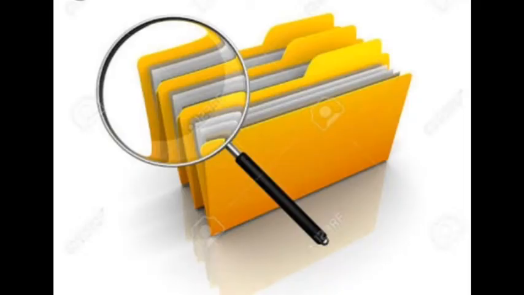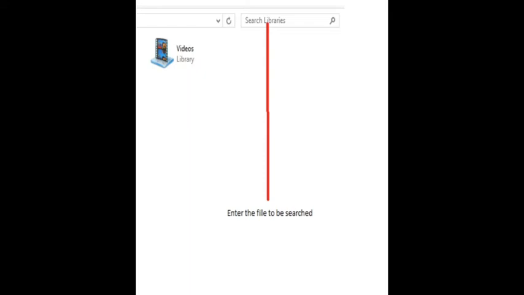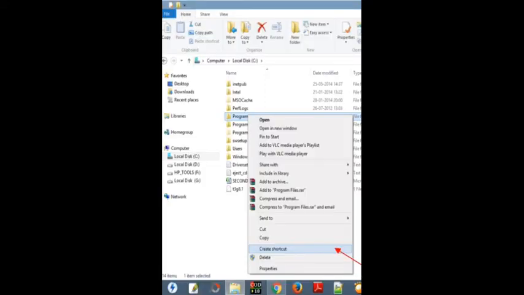Next one, searching files. This is a symbol for searching files. One or more files can be searched by using wildcards. For example, searching for document will display all the document files or word files in a drive or path selected. Go to search library. We can search the document files or word files in a drive or a path to be selected.